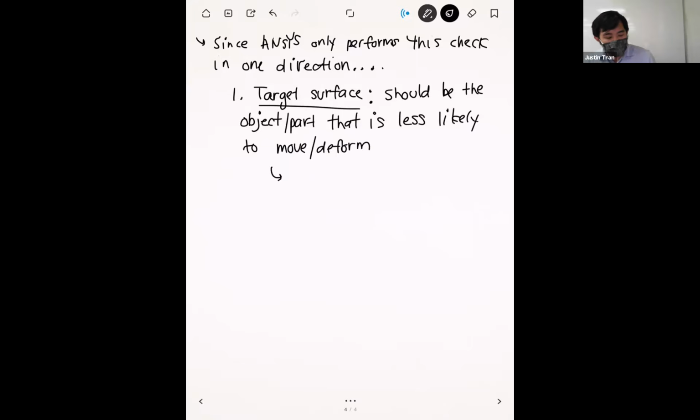And so what does that mean? What are some things that you should look out for in order to assess one object being less likely to move than the other? Usually these are the parts where your fixed constraints are applied. If your particular object has a fixed support assigned to it, then that's usually a good candidate because those objects tend to deform less than the other ones. If both of your objects have fixed supports, then choose the one with more fixed supports.